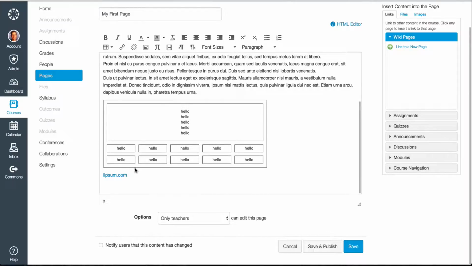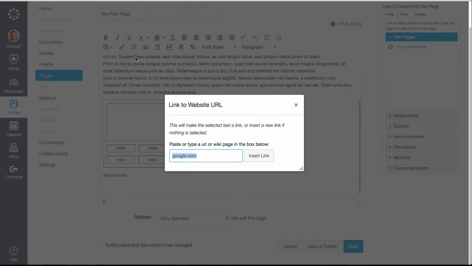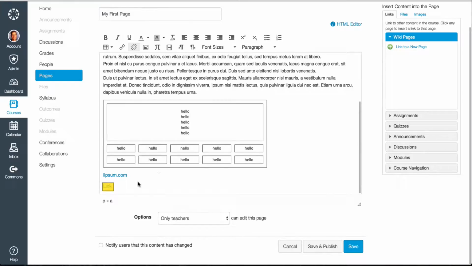Okay, another option I have is if I have my cursor in a spot where I want to link, I can just click on that link to URL and okay, we'll go with google.com, insert the link. But you see I didn't have any text already created. If I try to type before, it's not going to be part of that link.